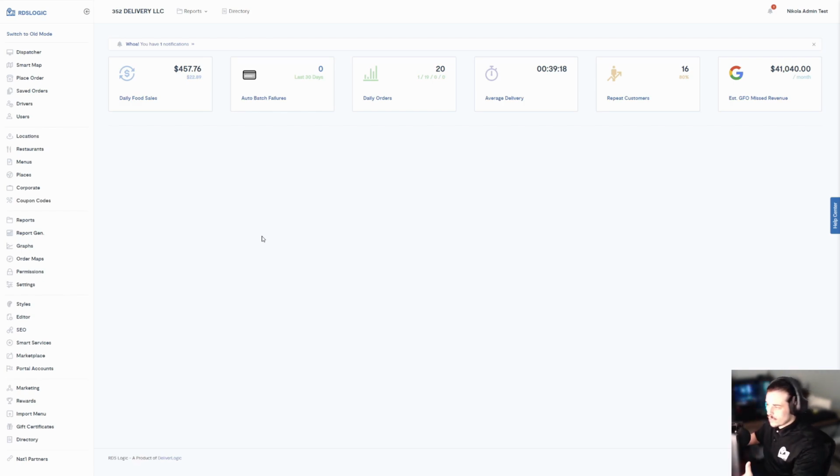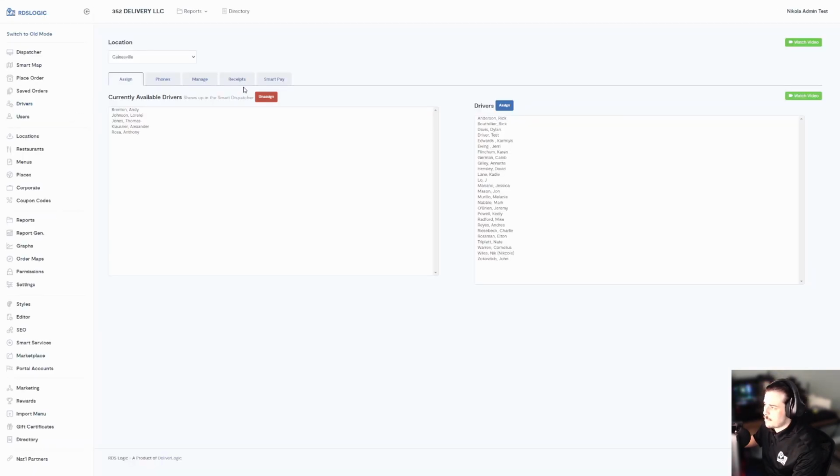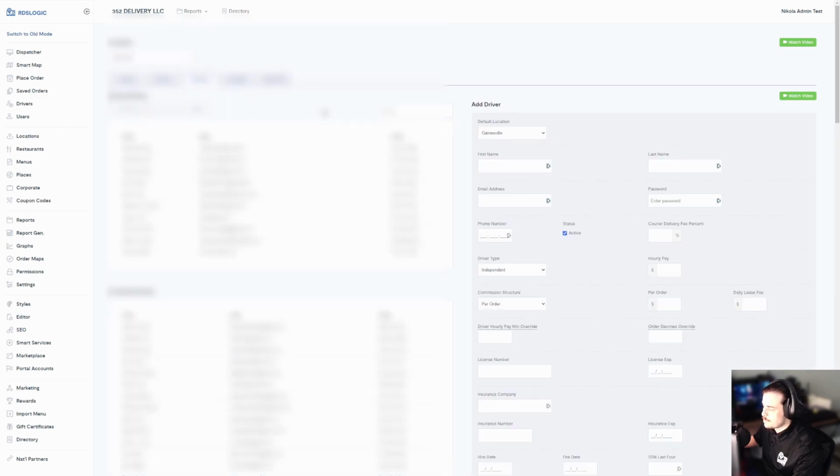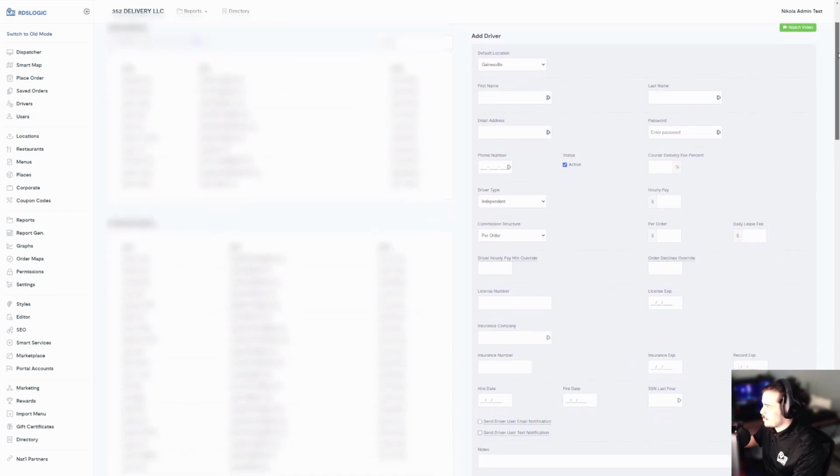So what we want to do is we're going to go to the drivers tab right here. From here, we're going to go to the location that we want and then hit manage. Now in here on the right hand side, this is what we're going to be focusing on, the add driver tab. So as you can see, there's a bunch of different fields, but as I said, we're only going over the beginner stuff that you really need in order to set up your driver to start driving.